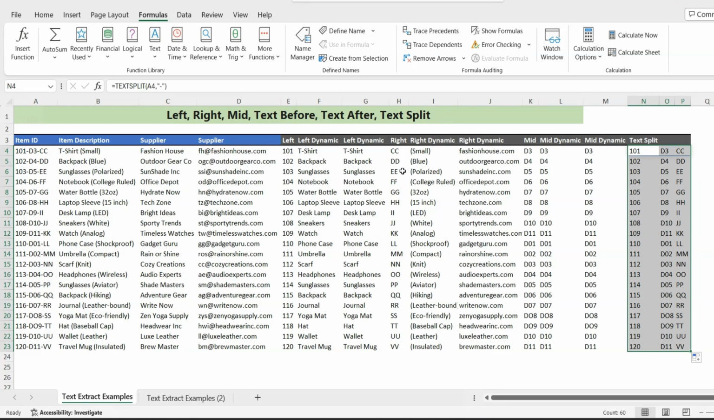So hopefully that was helpful, going through how to extract text to the left, to the right, in the middle, ways to make that dynamic in case there's different number of characters for each scenario. So hope that helps out for your data reporting, for analysis, and working in your spreadsheets.